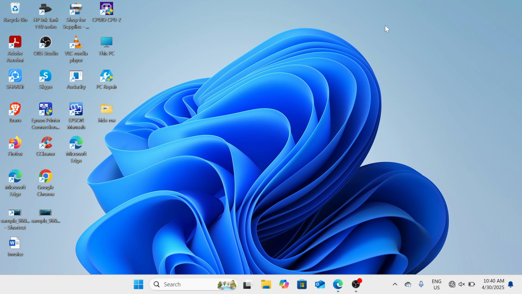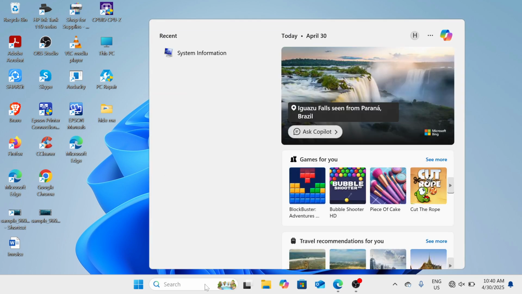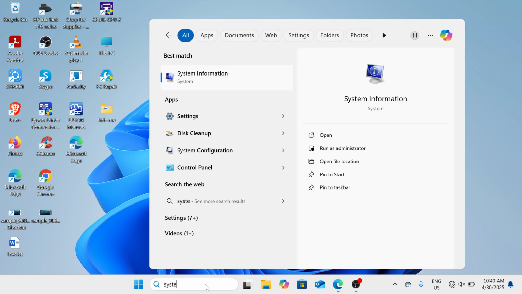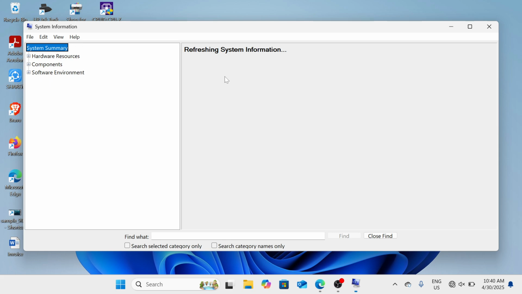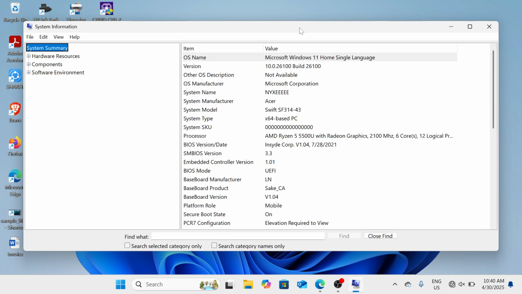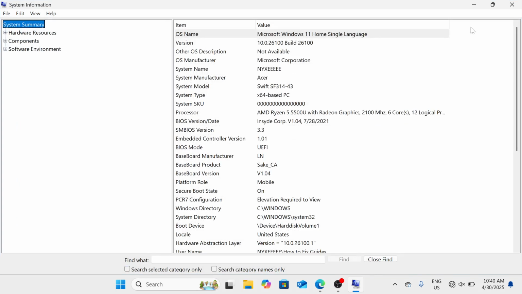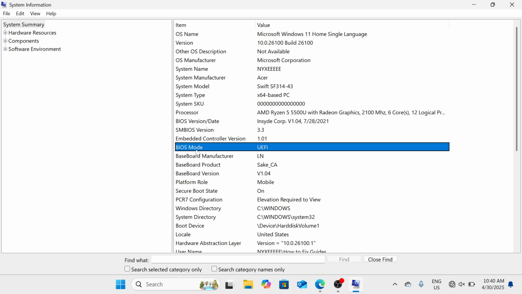So to do that, simply go to your Windows search bar and there you need to type system information. And you will get under best match the system information option. So please make a click on that. And then you will be getting this kind of window. So here, all you need to do is just to look for the BIOS mode in the right section. And then once you found it, please make sure that the value is set to UEFI.